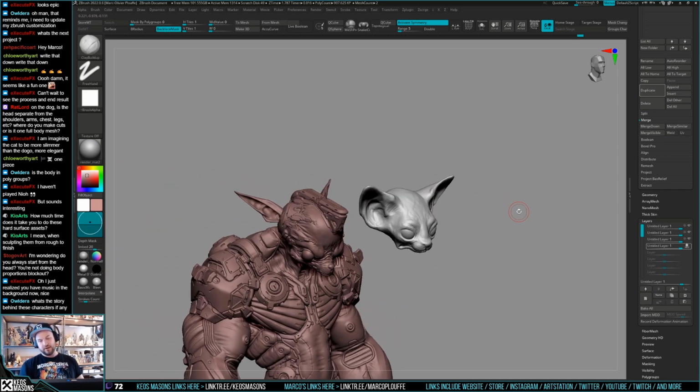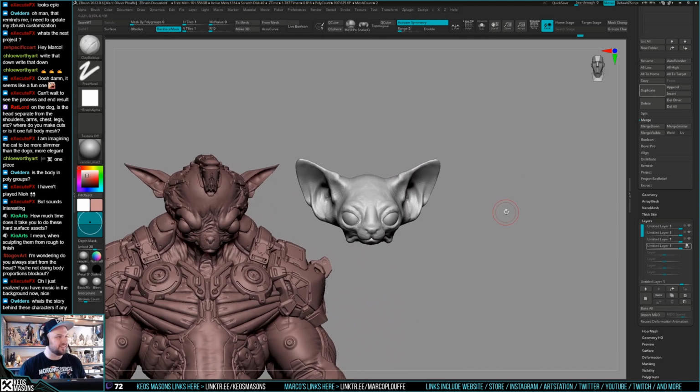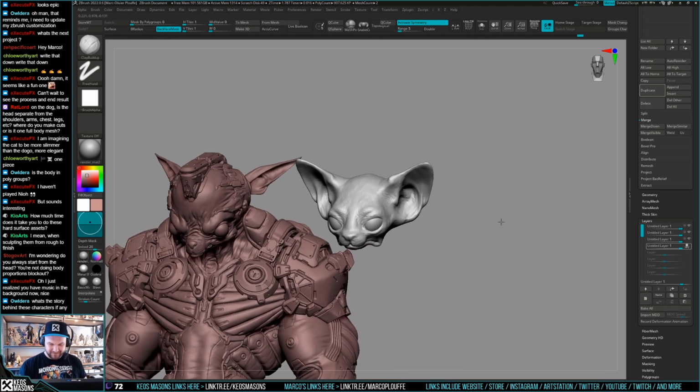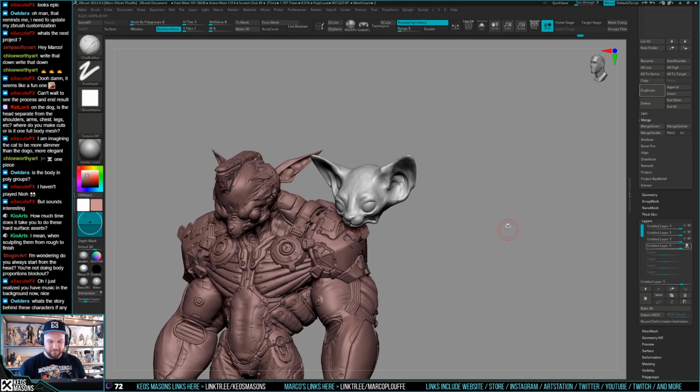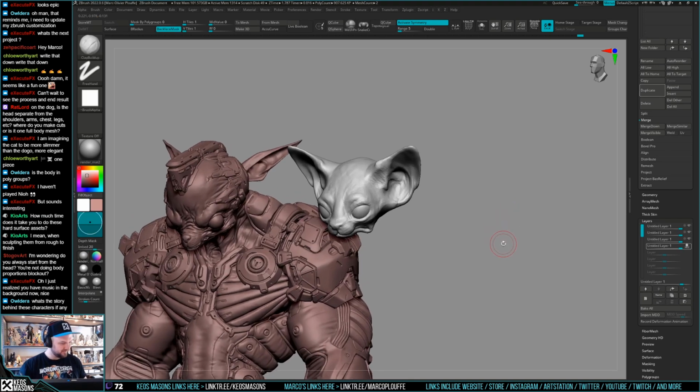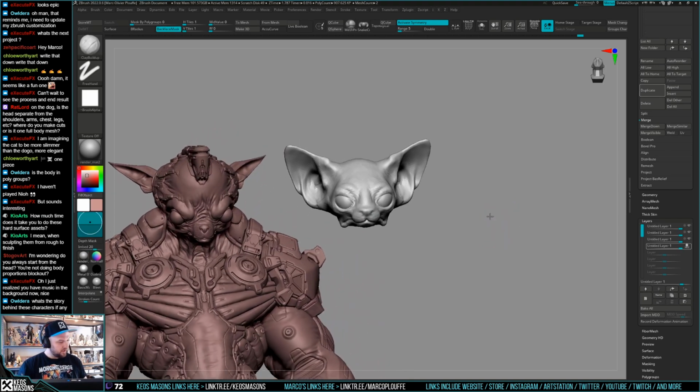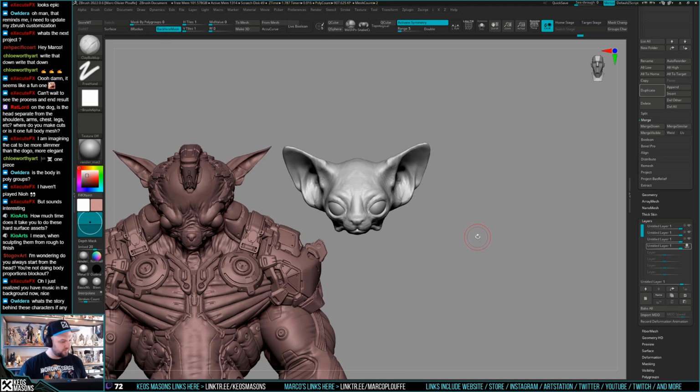Okay, that's cool. I think I like where this is going. There's a mean old face. What's the story behind these creatures, if any? Ooh. I don't know.